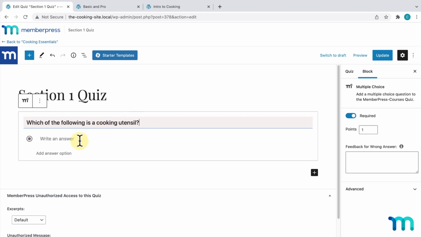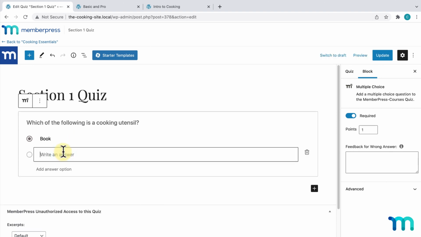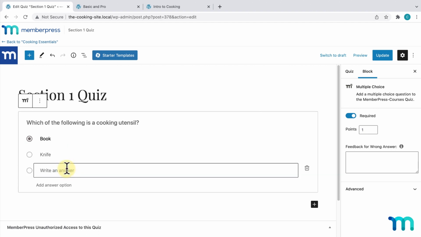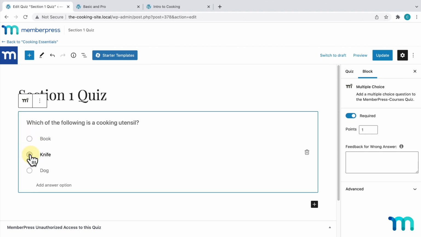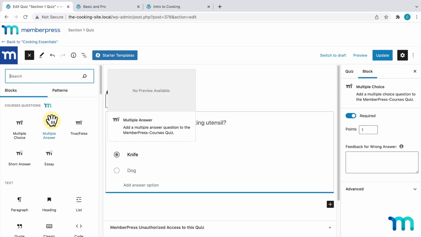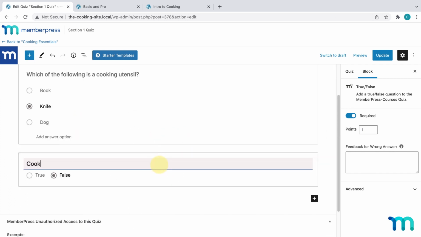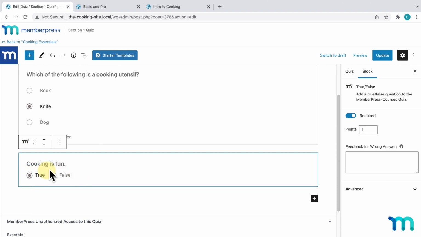So here, I'll click Write an Answer and enter my first answer. And then I'll click Add Answer option and enter a second answer. And then I'll add a third. And then with these radio buttons, I'll select which answer is my correct one, which is this one right here. Then I'll click the plus sign icon. Then I'll click True/False to add another question. And then the same thing, use these radio buttons to select which answer is correct.